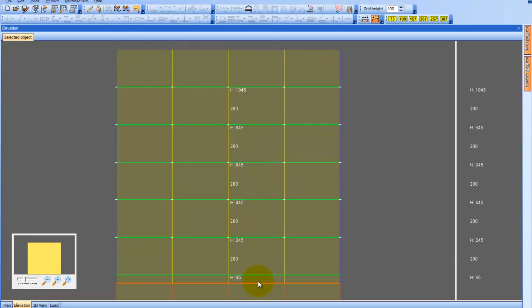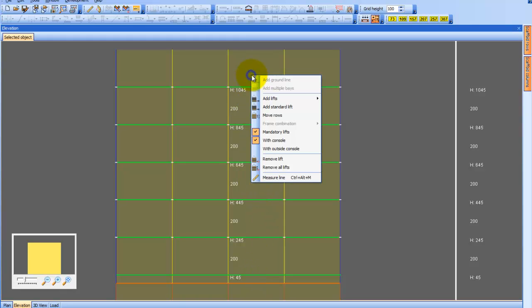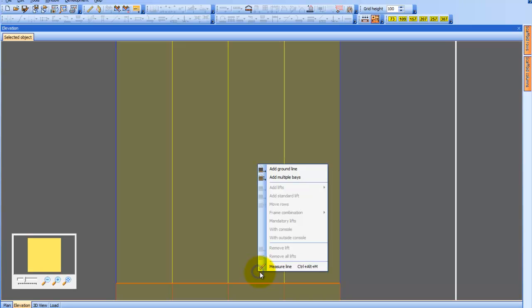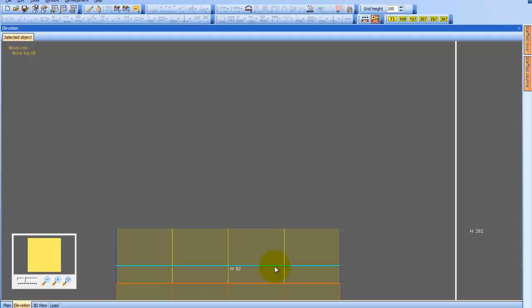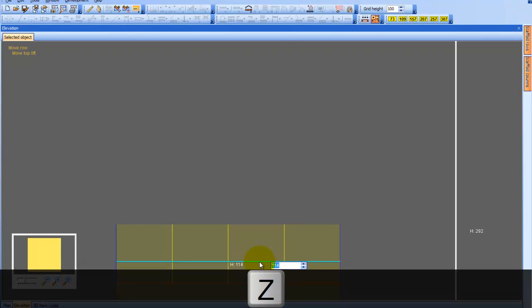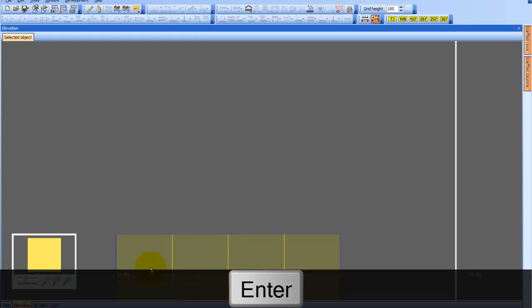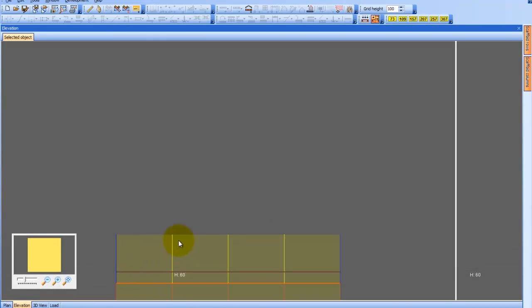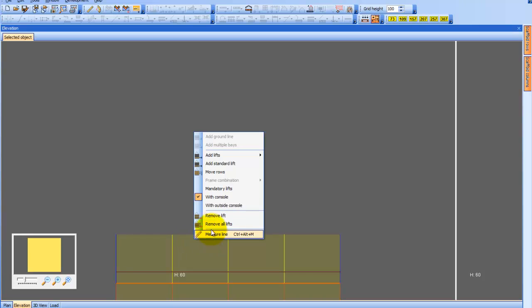We could go in and reverse it. I can easily remove all the lifts. Then I can go down to the ground and choose the function Add Ground Line, and I will put the ground line at 60 centimeters. You can see the first deck level here. This line is indicating the deck, and this is the actual section.